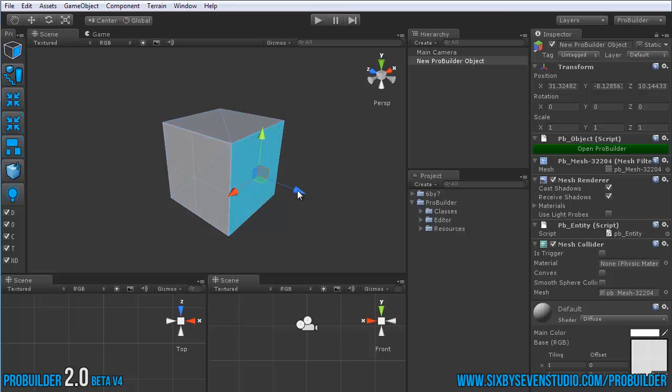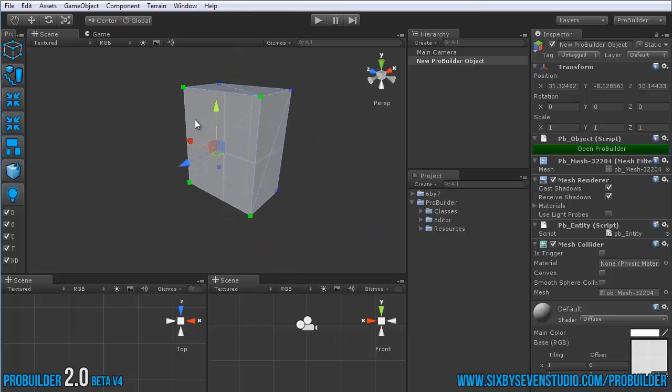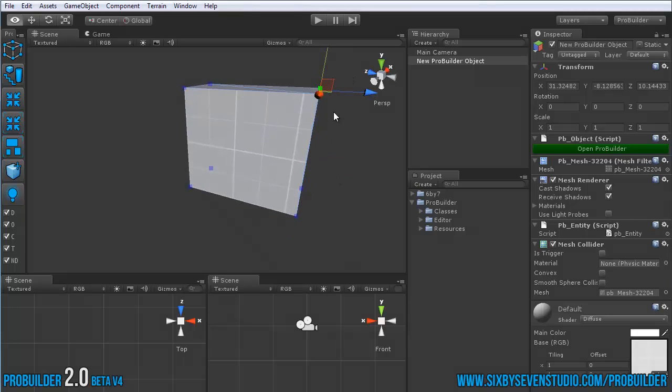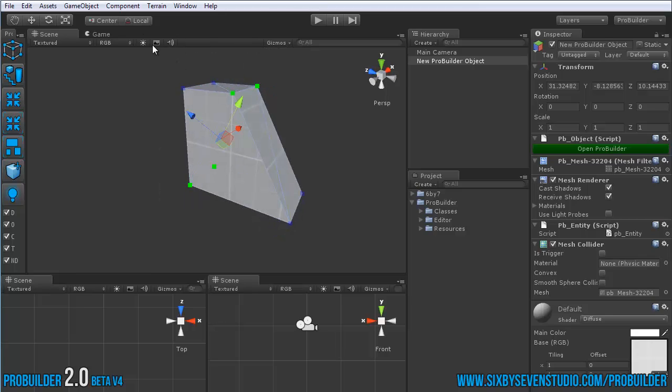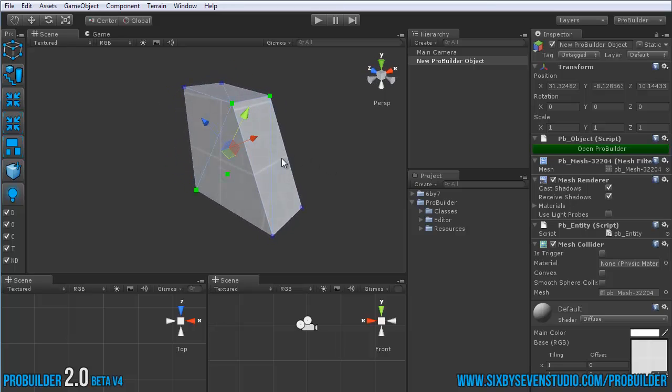So in the face mode, again, I can select and edit any of the faces, and in vertex mode I can click on a face to select all the verts, or I can drag select and grab individual ones. You can hold Shift and grab more if you like as well. Oh, there's something interesting. Well, like I said, it's a beta.